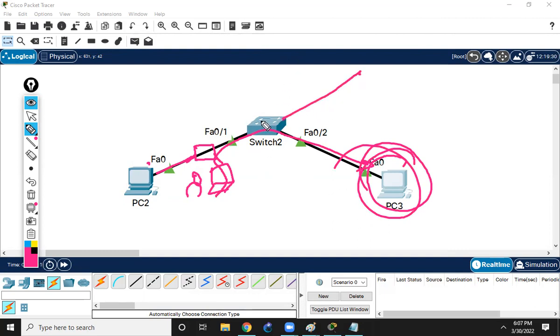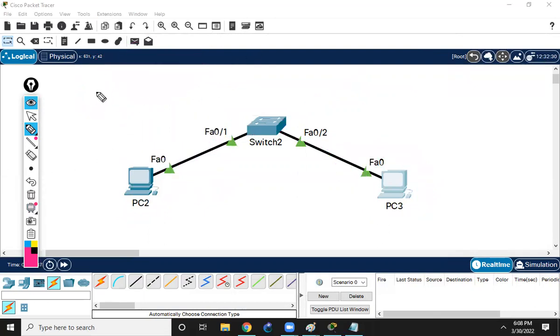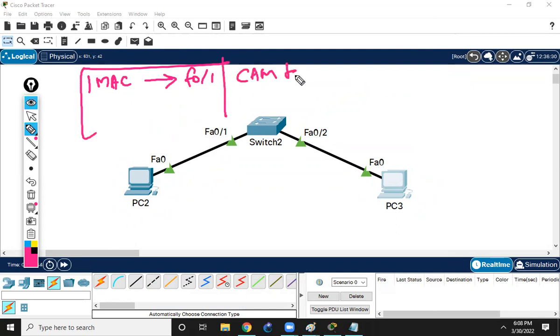To avoid the misutilization, we will be configuring port security. If you configure port security, by default it allows only one machine to participate on one interface. That means it allows only one MAC address to be placed under one interface in the CAM table. I've taught you about the CAM table, or the MAC address table.